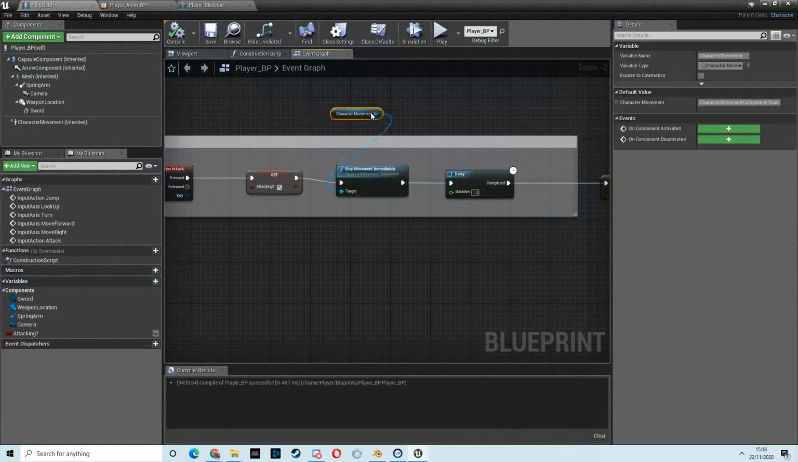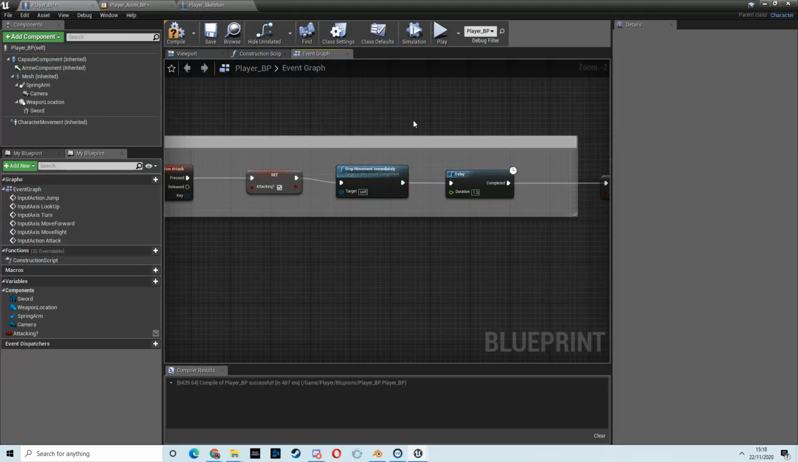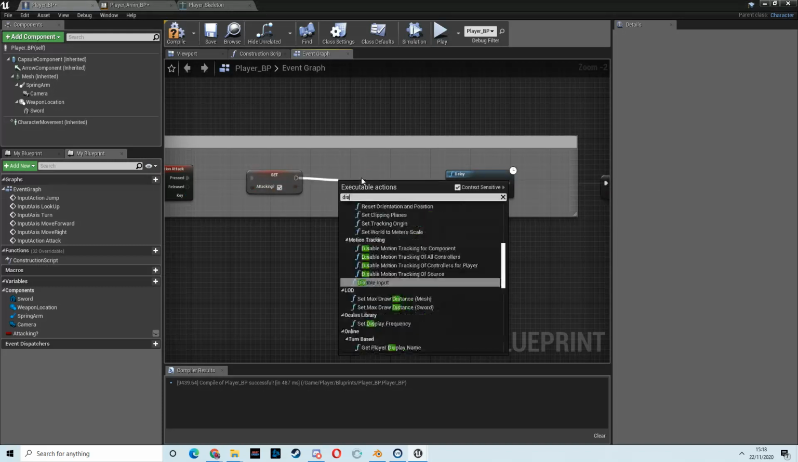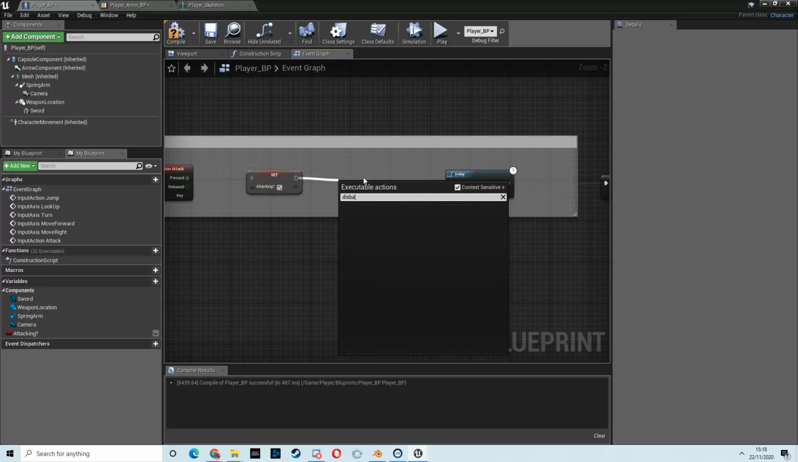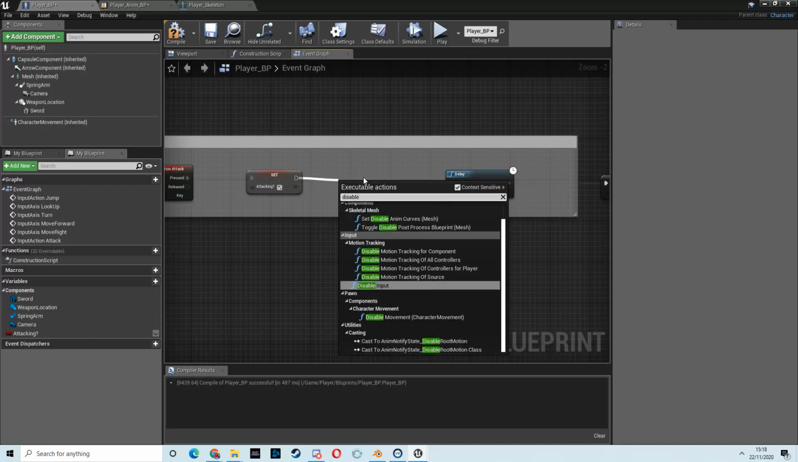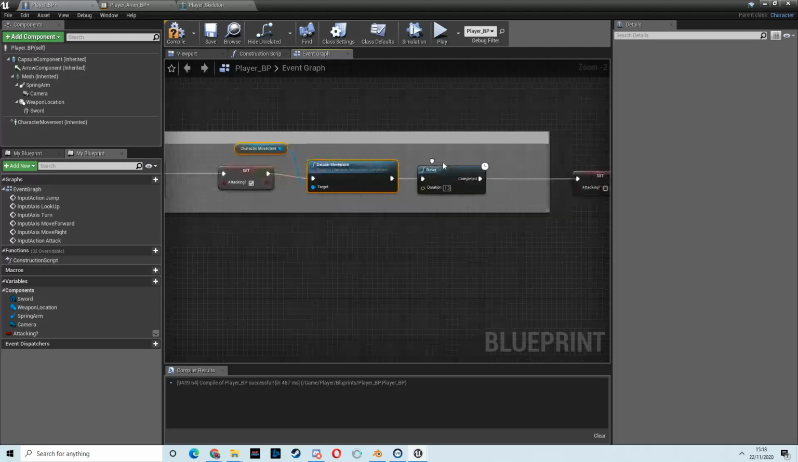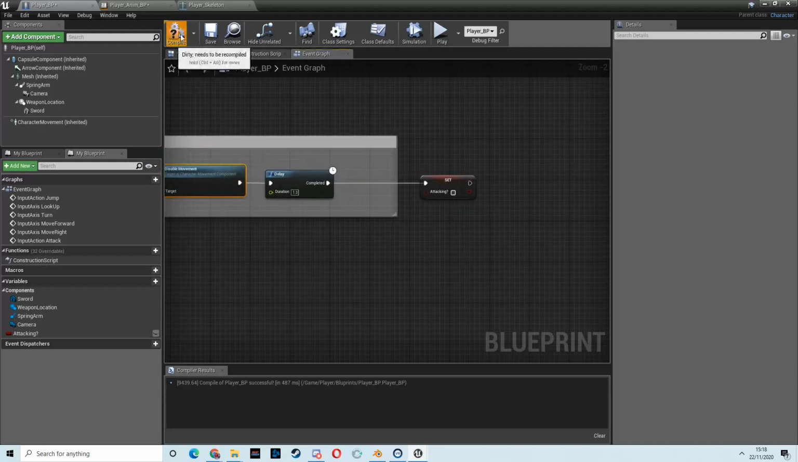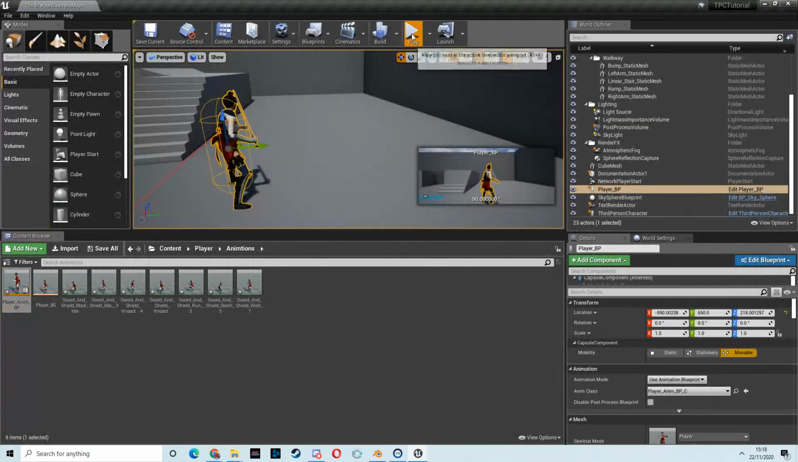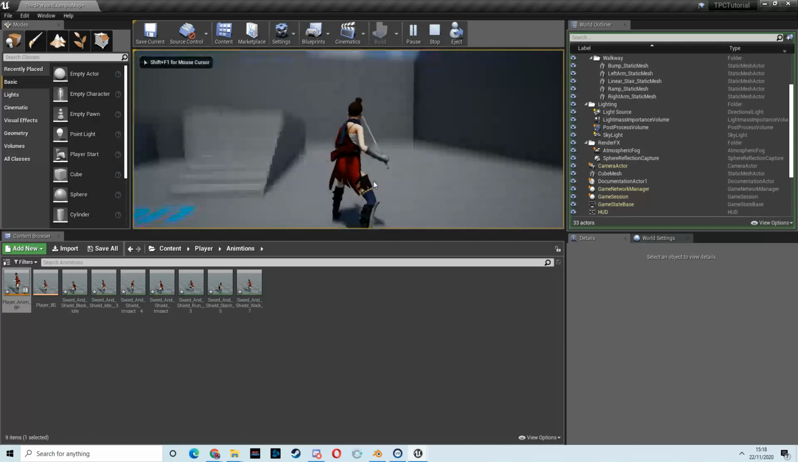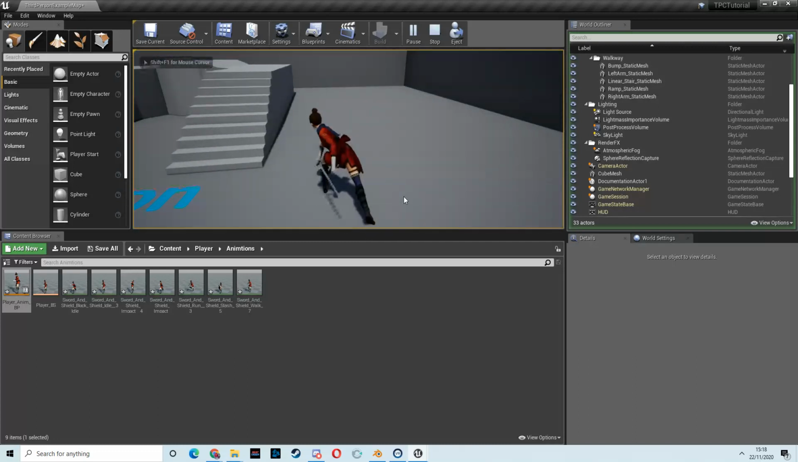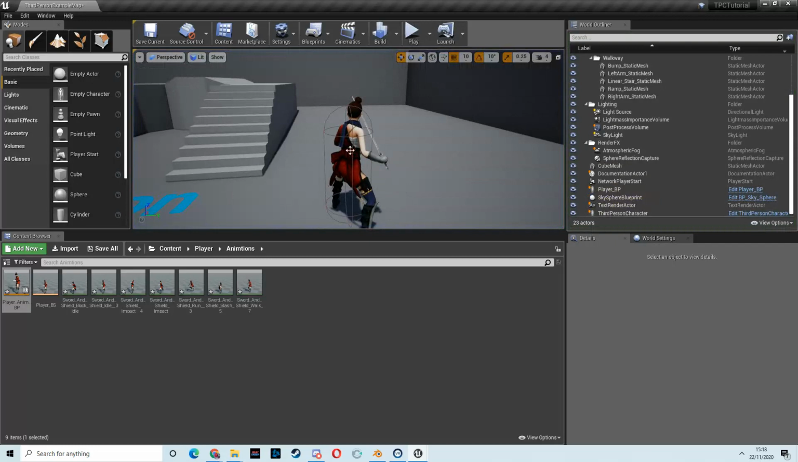We could disable inputs, but I don't want to do that because then you can't. Can I just disable movement? Disable movement. Yeah, there we go. That's what I want. So we've disabled the movement. Hit compile, give that a quick test. Yeah, so now we can't move. And we can't move afterwards either because we haven't set it to enable movement.